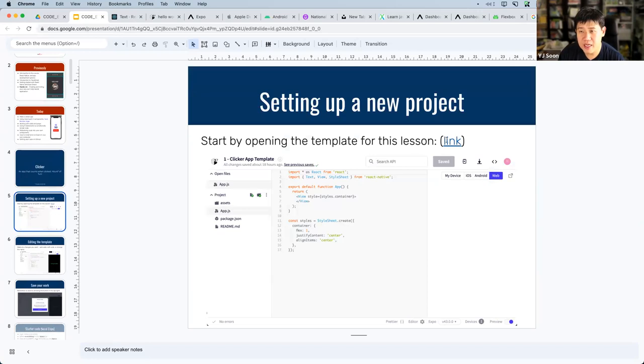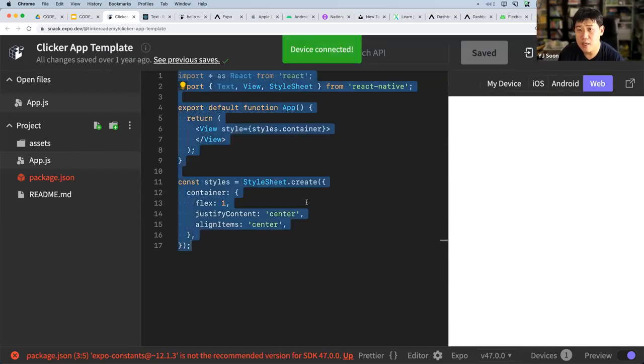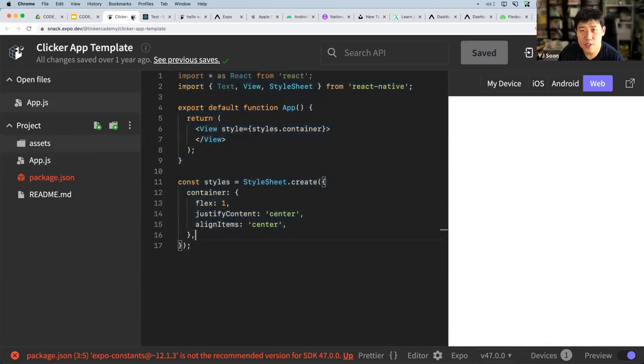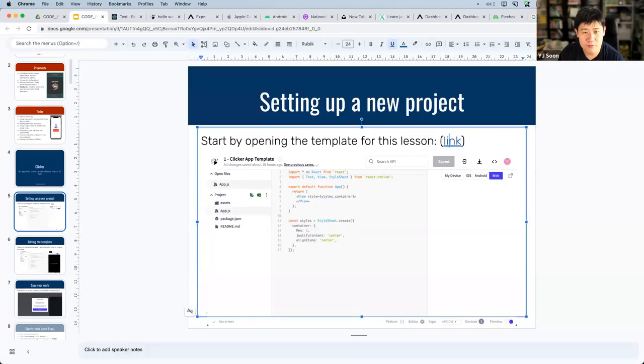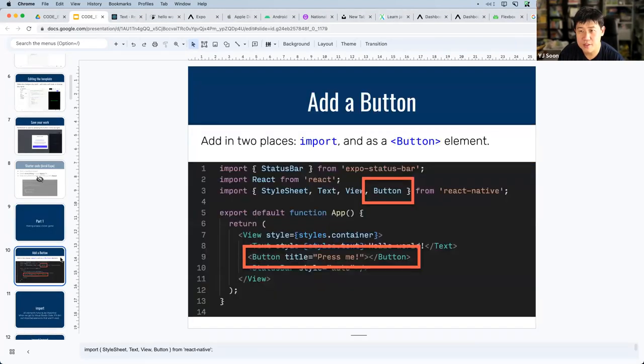Again, I have a template for you. I think the template's out of date, so I'm just going to paste the starter code for you instead. It's the same starter code actually. So you know what? Just use the same starter code as before. Let's go ahead and create a basic clicker game.